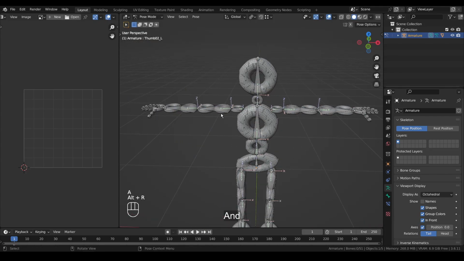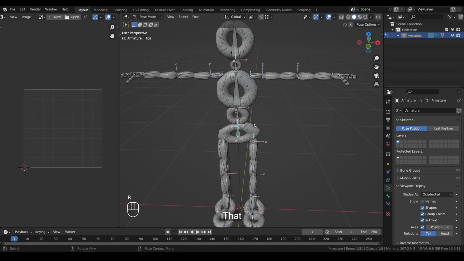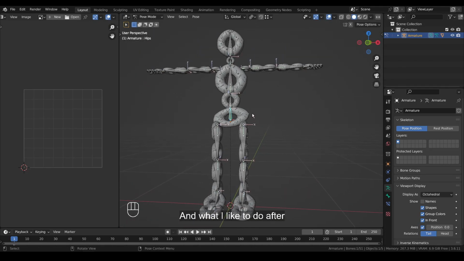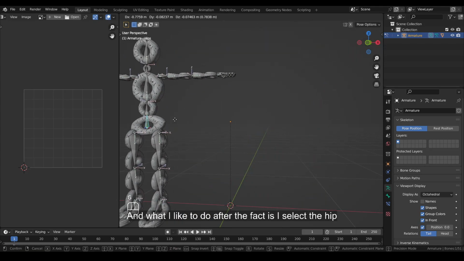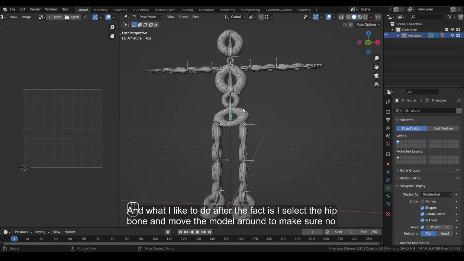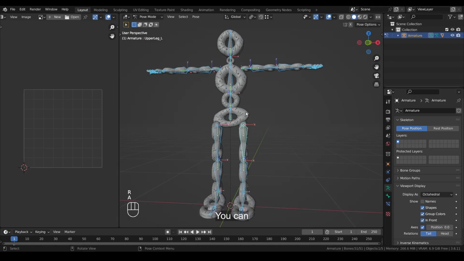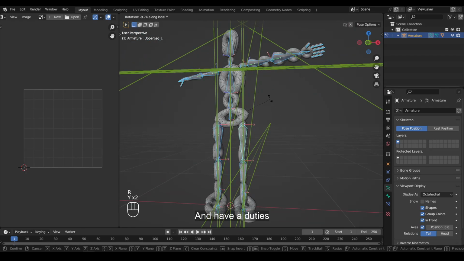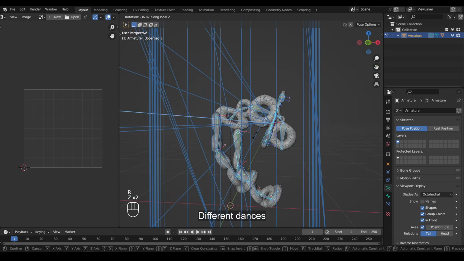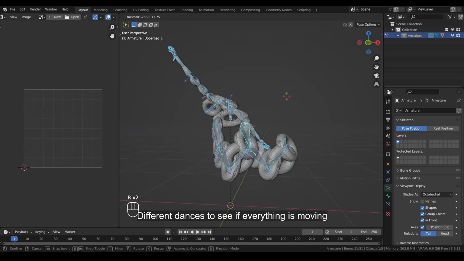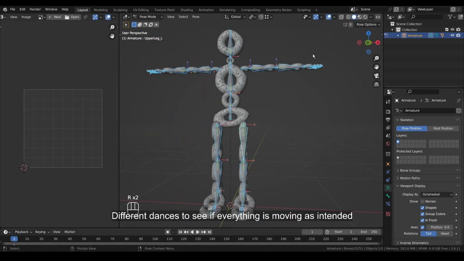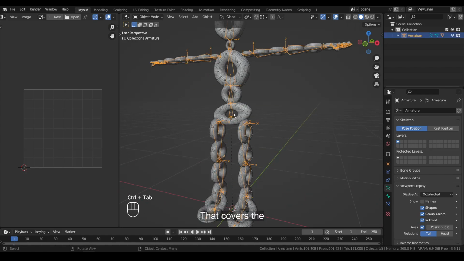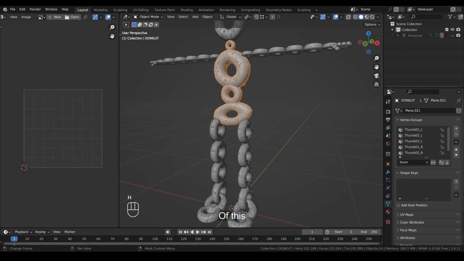And that should cover the rigging phase. And what I like to do after the fact is I select the hip bone and move the model around to make sure no mesh gets left behind. You can also select all the bones, hit RXX, and have it do these different dances to see if everything is moving as intended. Alt-R, S-G. That covers the rigging portion of this episode.